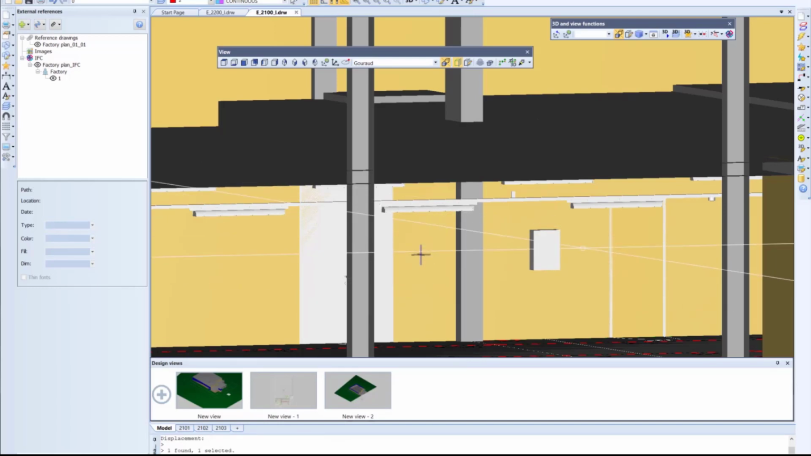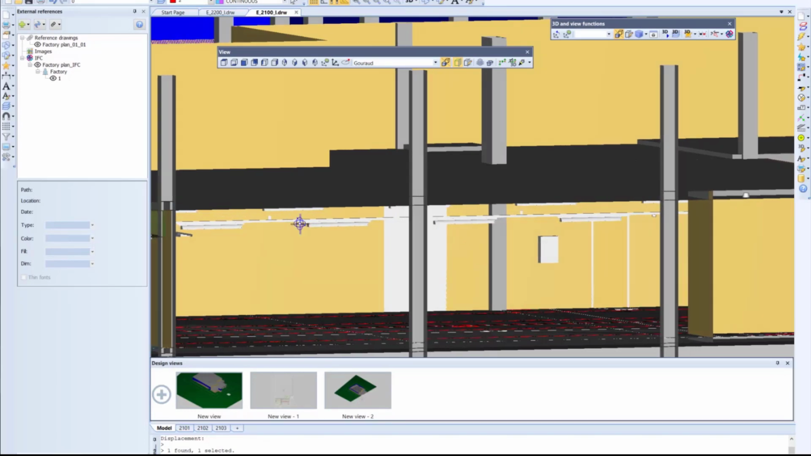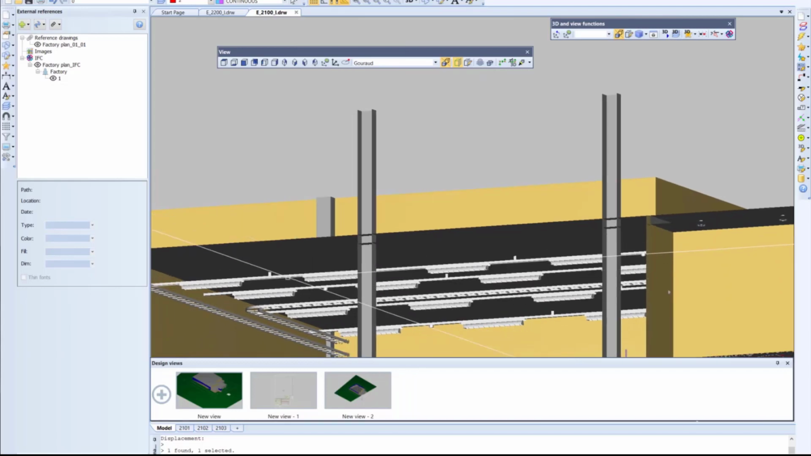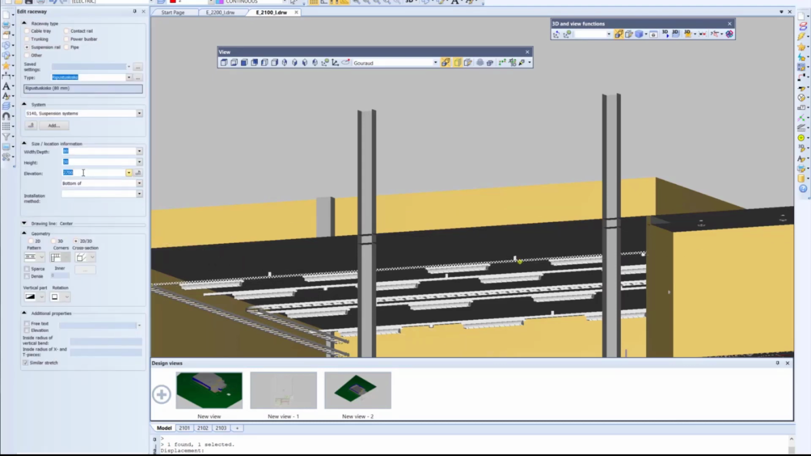Like this. We can also change elevations, for example, for these raceways here. Let's move the view a bit. So for example, if this raceway needs to be moved, we can select just this part for now as an example. Move it to 2800.